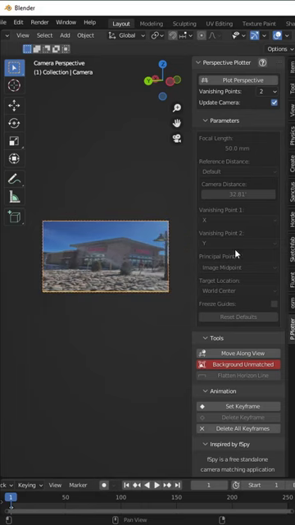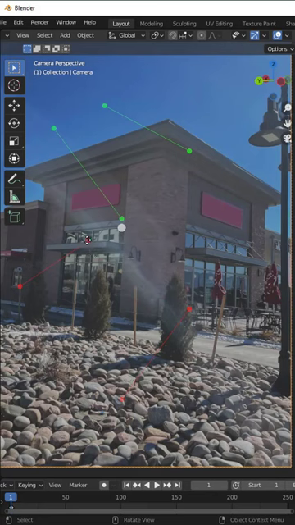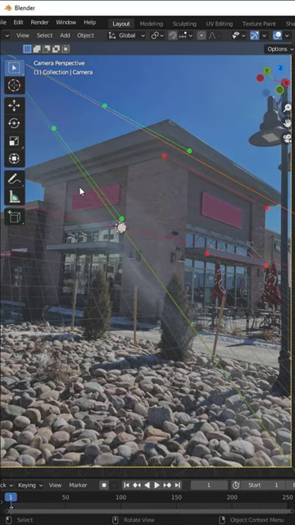Perspective Plotter is an add-on from Mark Kingsnorth that helps automate this process. So this add-on is inspired by the free FSpy add-on, but the difference is that one works outside of Blender. This one works directly inside of Blender.